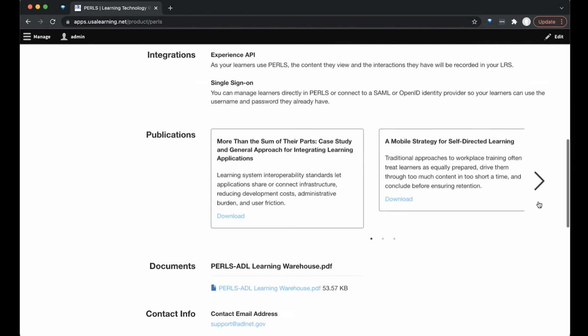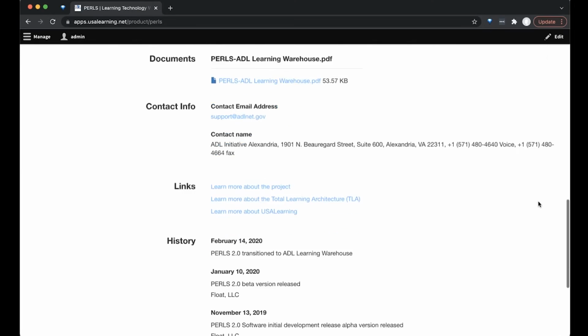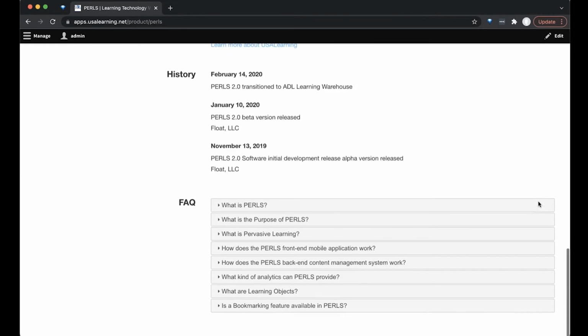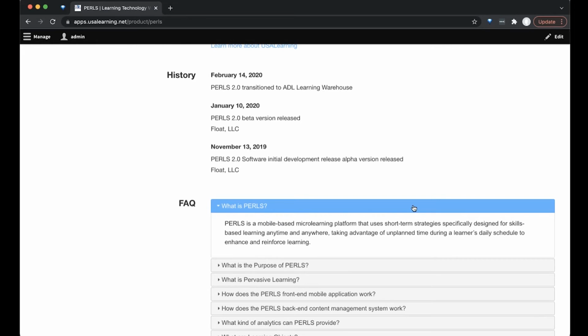and its origination, of course, the documentation must live there. If there is a contact at ADL or other vendor there, as well as links to the project page at adlnet.gov. The update history and then, of course, frequently asked questions are also available. There's both frequently asked questions for the products discretely, but also for the overall site.